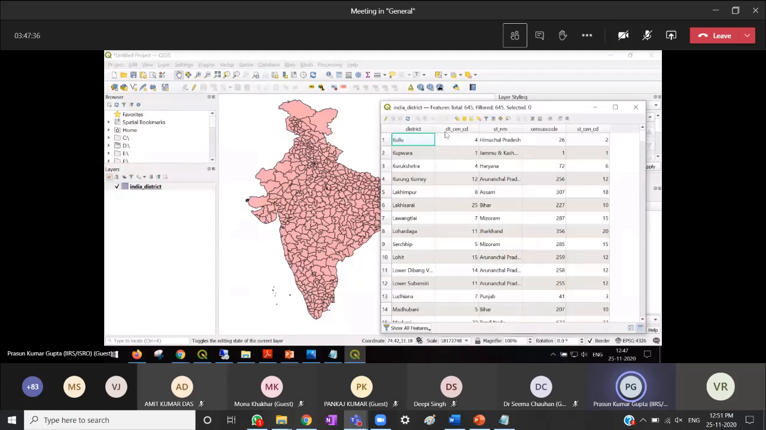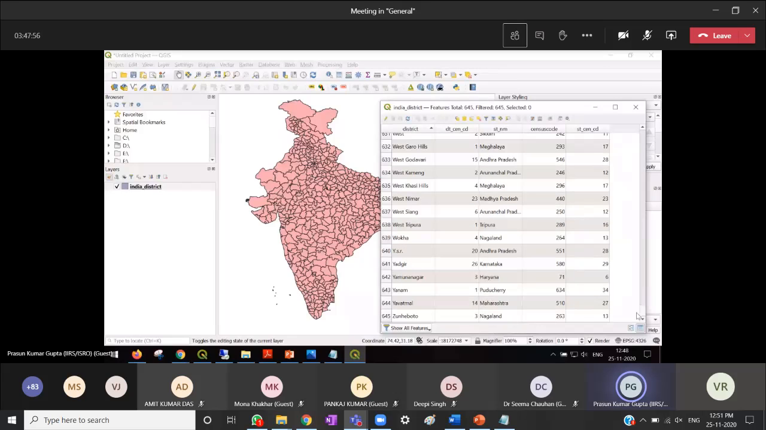So if you click on the name of the column, it will get sorted. If I click on ST name, I see first it is Andaman, Nicobar, Bihar, Haryana, and so on down to West Bengal in alphabetical order. Similarly, if I click on district name, I see Aligarh, Agra, Ahmedabad. This is in alphabetical order right down to Y and Z. Fantastic. So this is what the attribute table looks like.